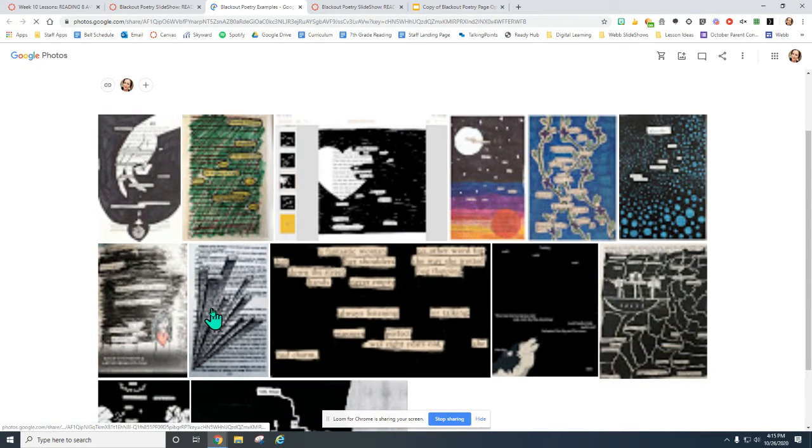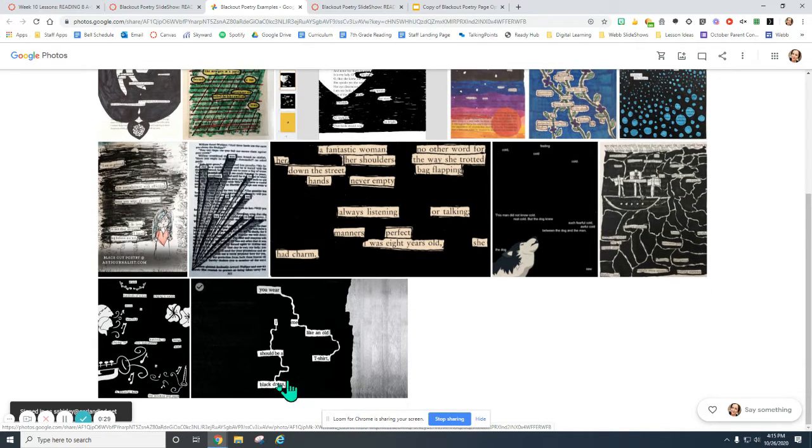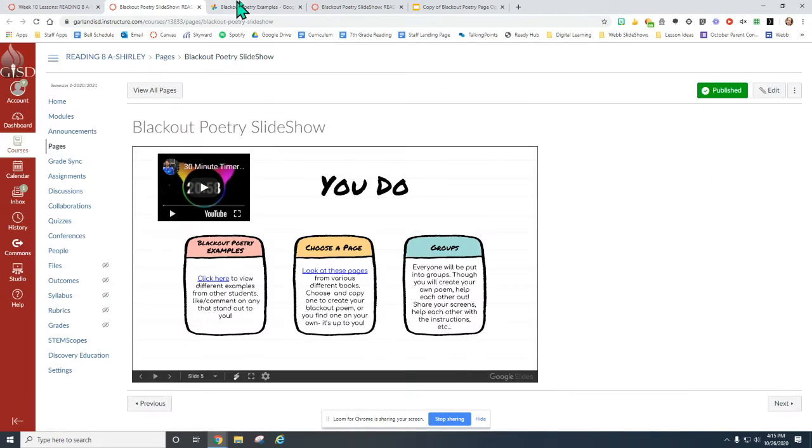The first one is different examples of what your poetry can look like. Do not do this one. We talked about that as a bad example. But you're going to create a blackout poem that has imagery that's attached to it. So this gives you some ideas of what I'm looking for.